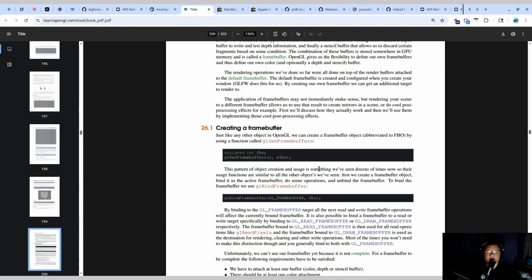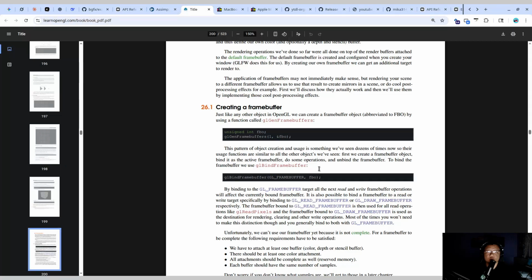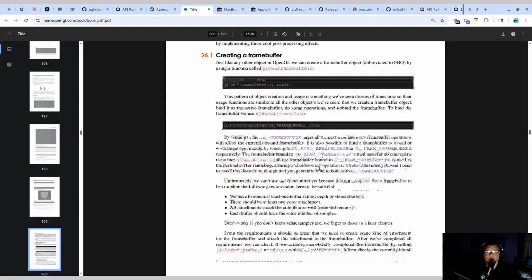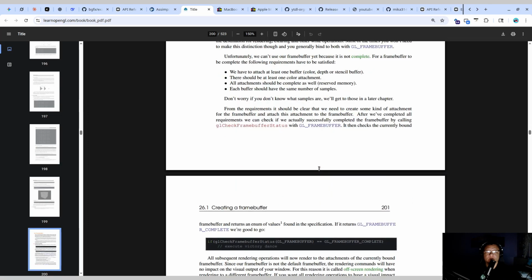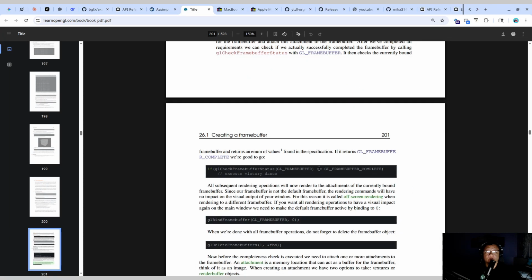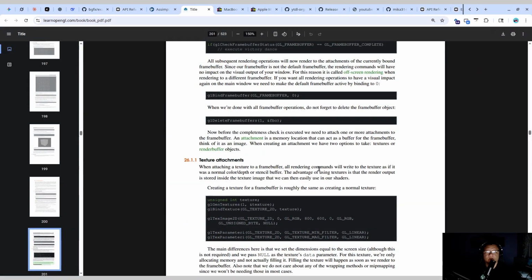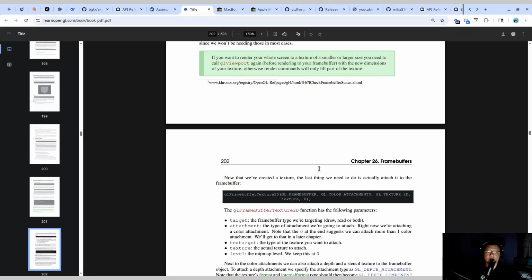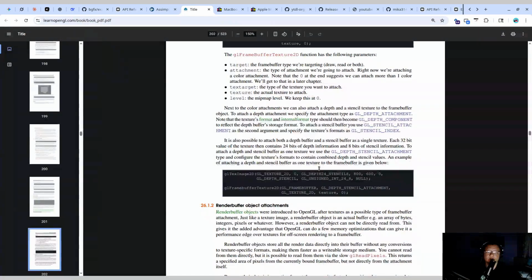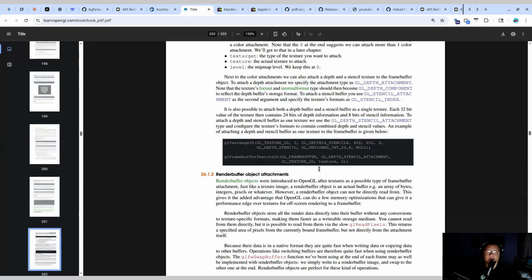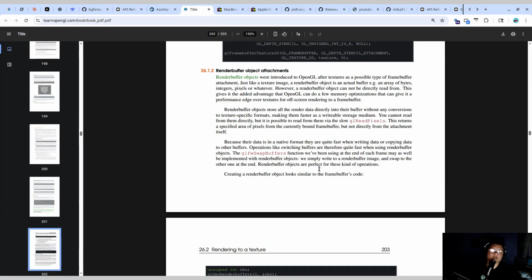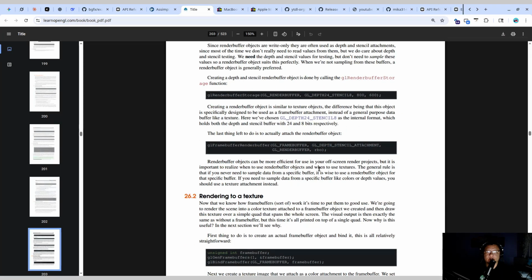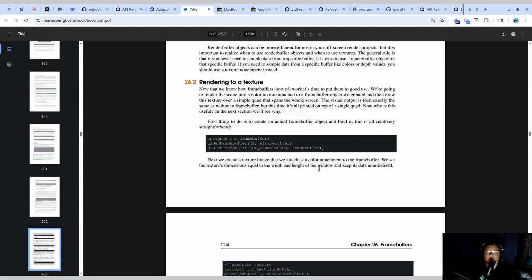Creating frame buffers. Yeah, so I need to use a different API for creating and having access to frame buffers. And I think there is an example. I think I did see examples doing frame buffers.